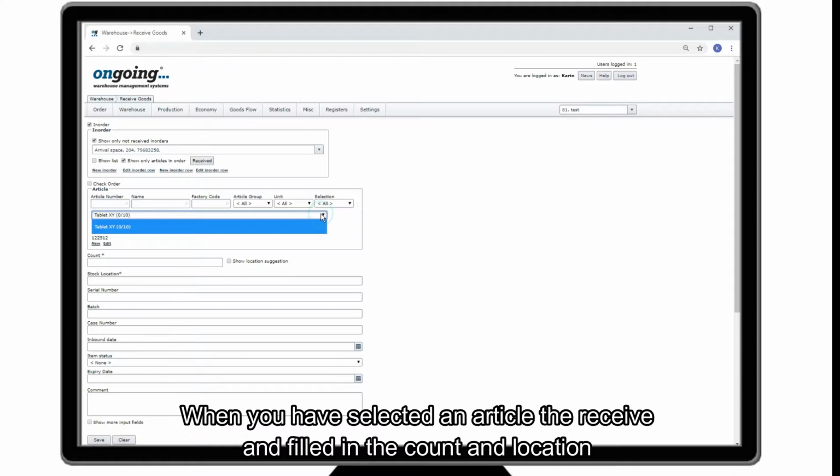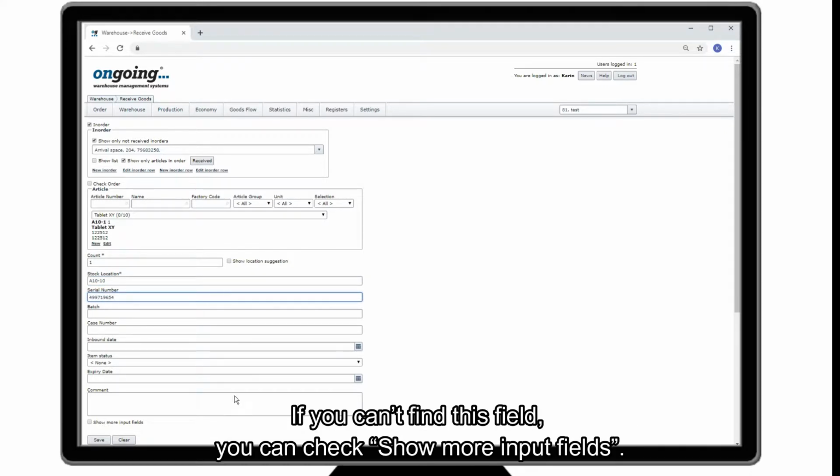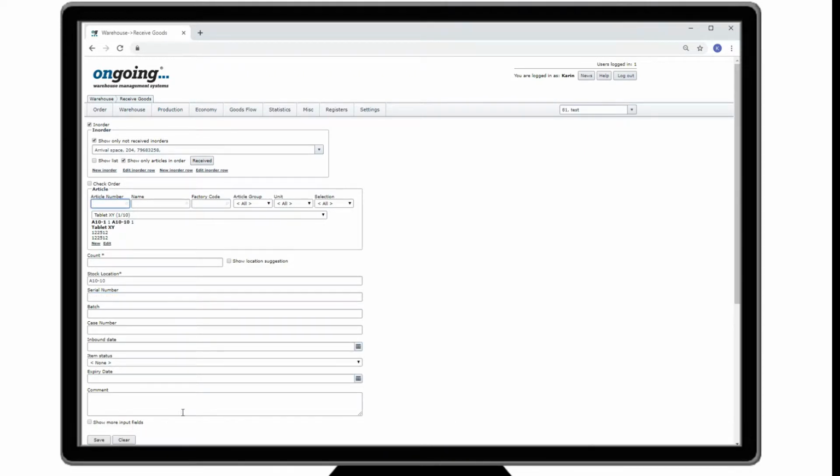When you have selected an article to receive and filled in the count and location, you can enter the serial number in this field. If you can't find this field, you can check Show More Input Fields. If you let us know, we can make the serial number field visible per default.